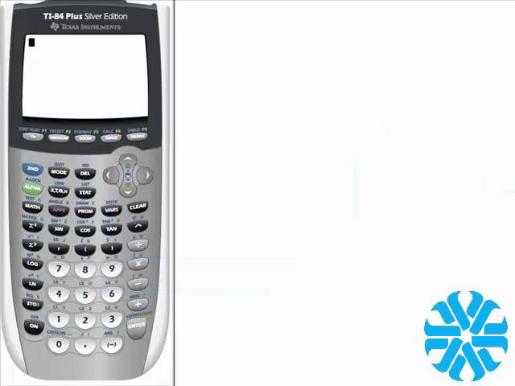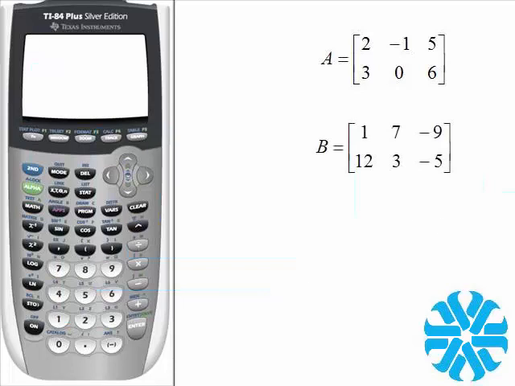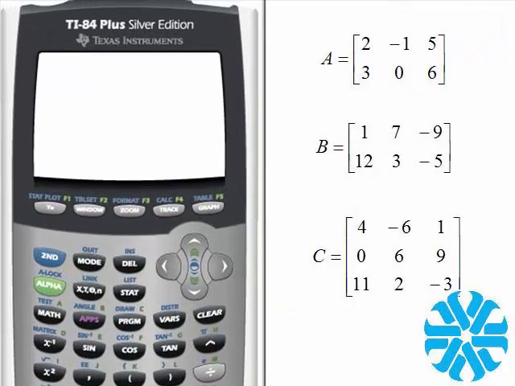We will start with the given matrices: Matrix A, Matrix B, and Matrix C. These are shown to the right of your screen. We'll now go ahead and input each of these matrices.